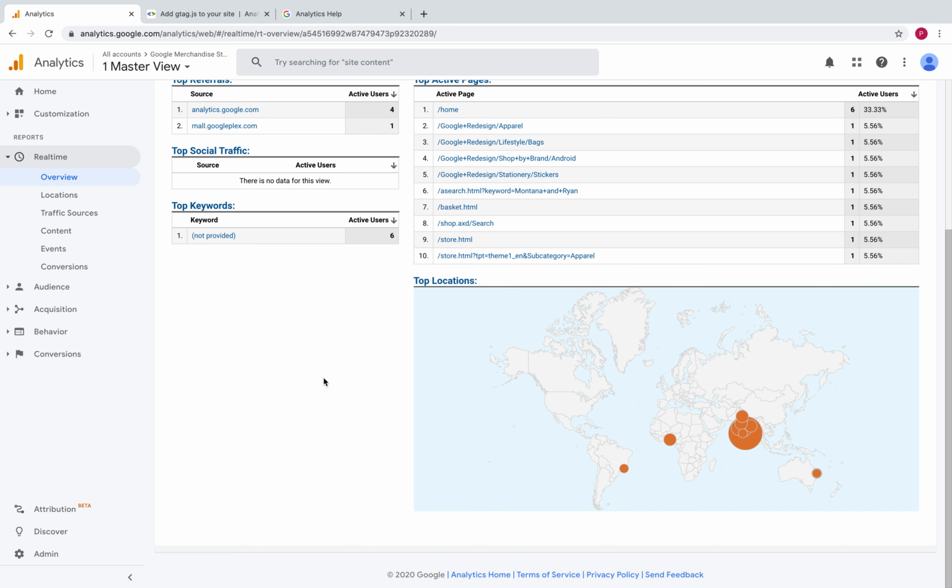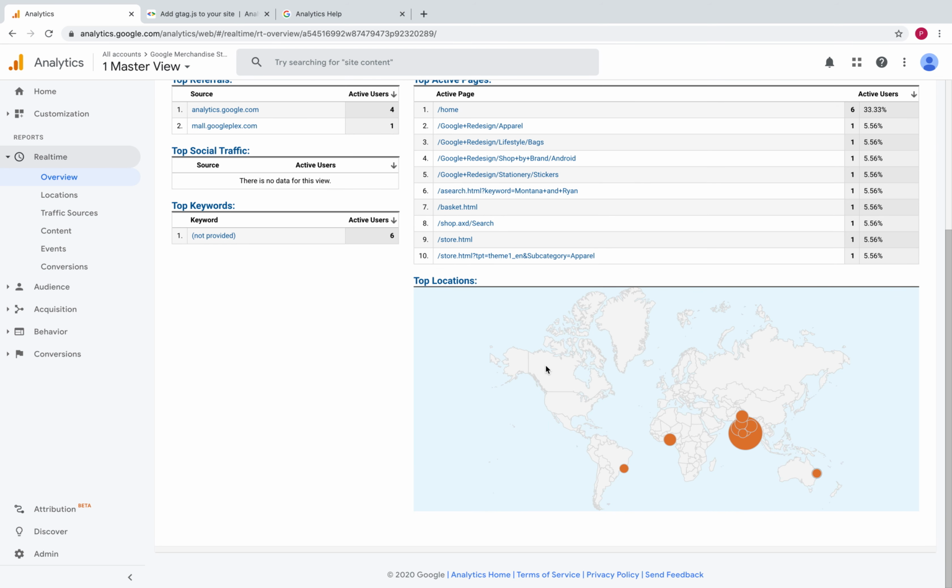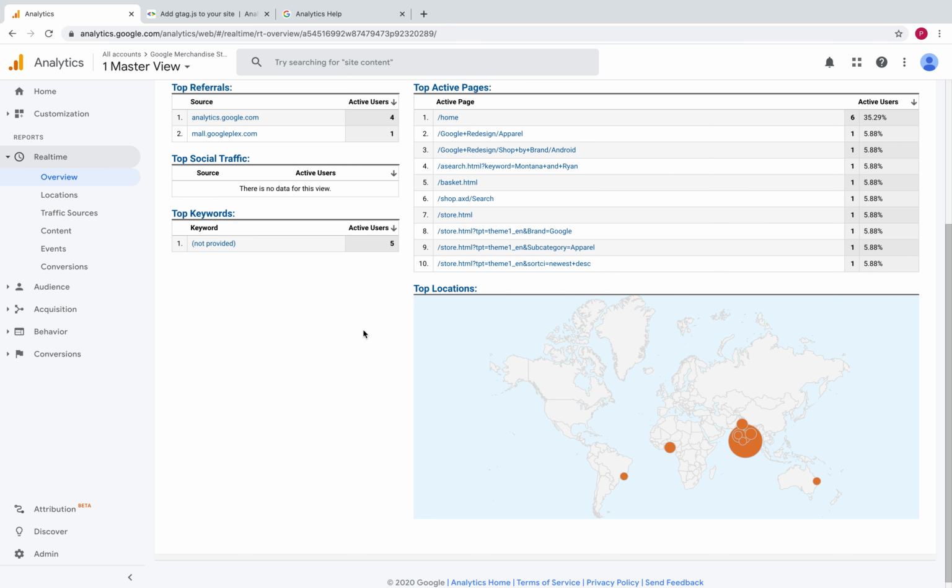And obviously, the bigger the website you're going to have, you're going to see a lot more active users right now. If you have a very visited website, it's not uncommon to have hundreds or thousands of users at the same time on your website. And then also this map is going to be full of dots everywhere. And congratulations for that. It means you have a very popular website and you should be proud of the work that you have achieved.